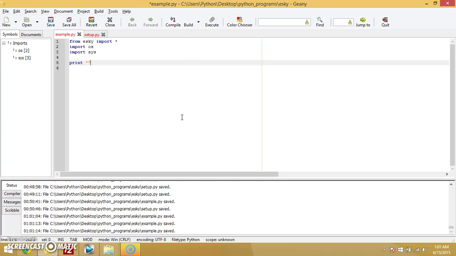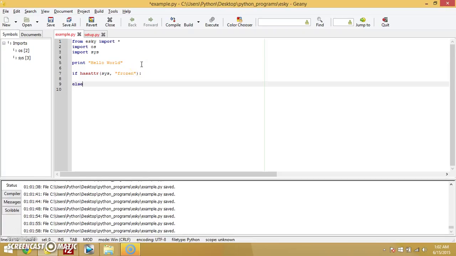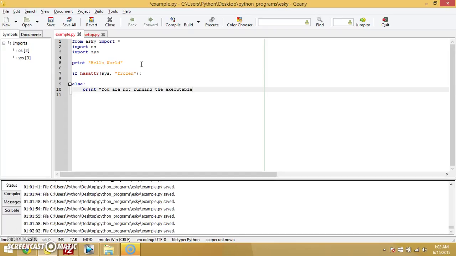So first things first, we're just gonna do print hello world because that's the basic for anything. And we're gonna check if it has the attribute sys.frozen to detect if it's in an executable file. If it's not, print you are not running the executable.